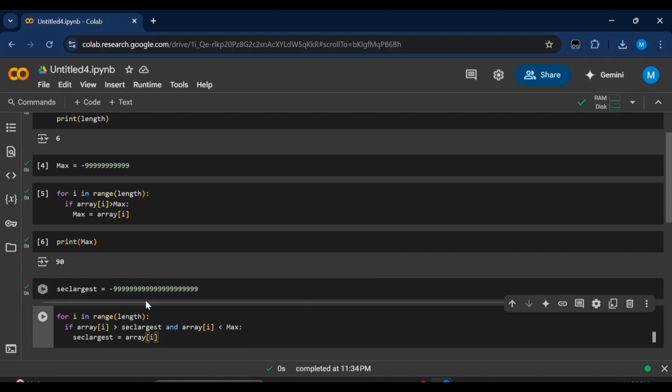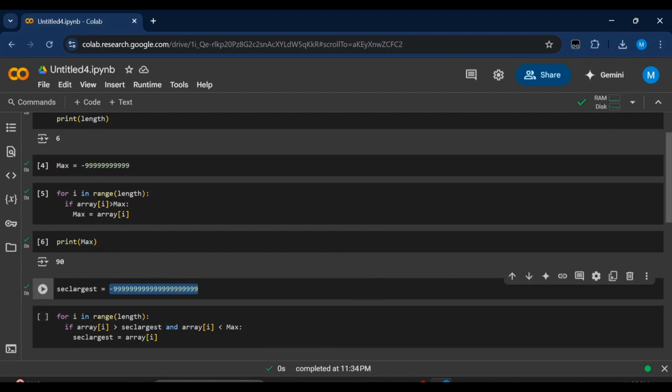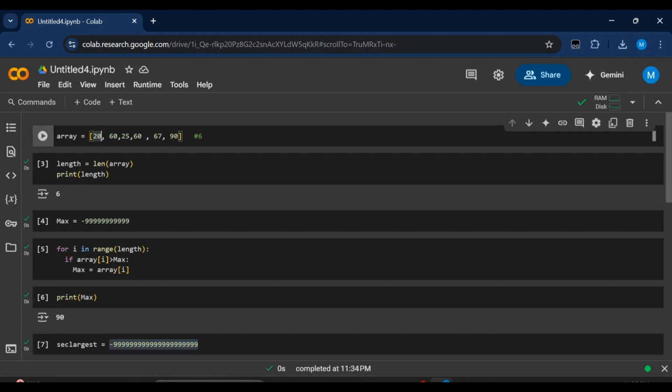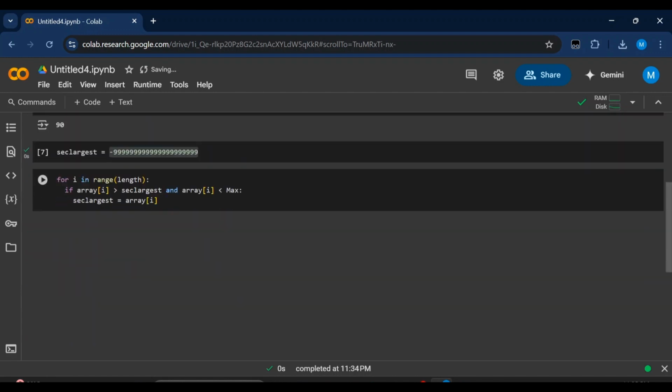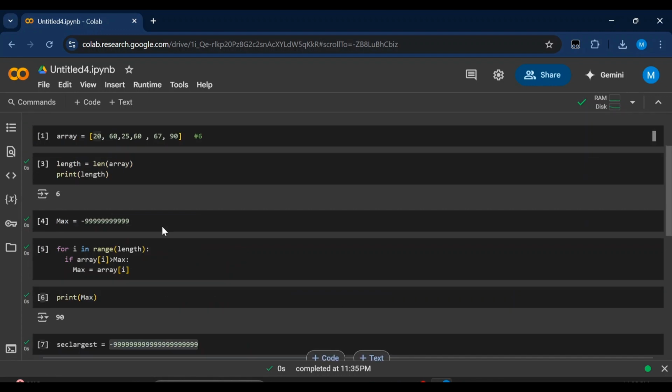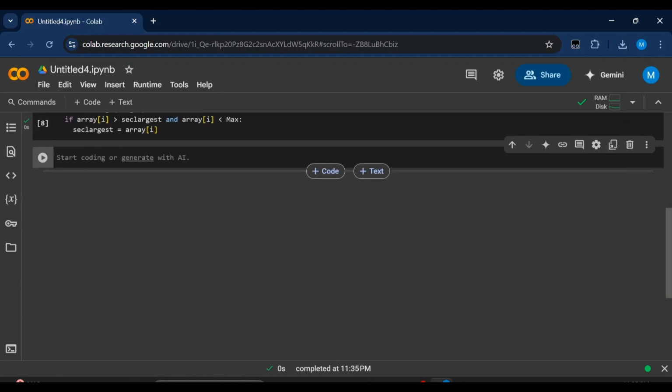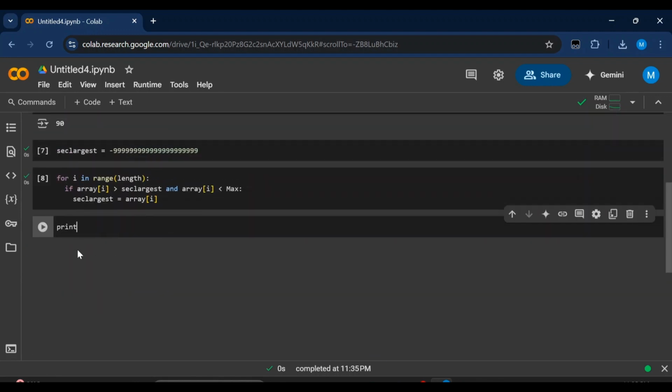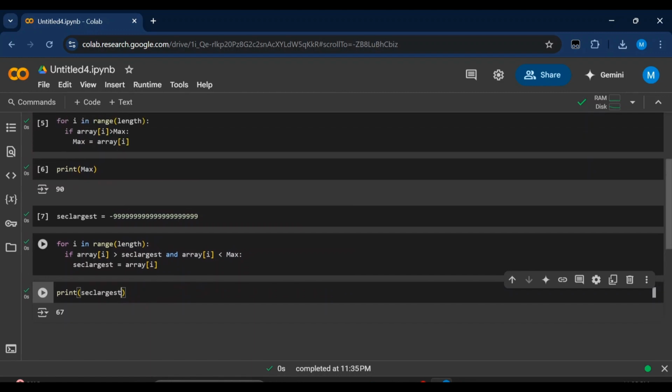What we are trying to say is compare these two values. First, this one with the 20, and at the same time, we're also making sure that this 20 is less than our max value, which is 90. So it's going to work, and let's see if I run it. Let's see if there is any error. No errors. So hopefully what we are expecting in our second largest is this 67. And if I just print it out, perfect. So we got the 67 here.